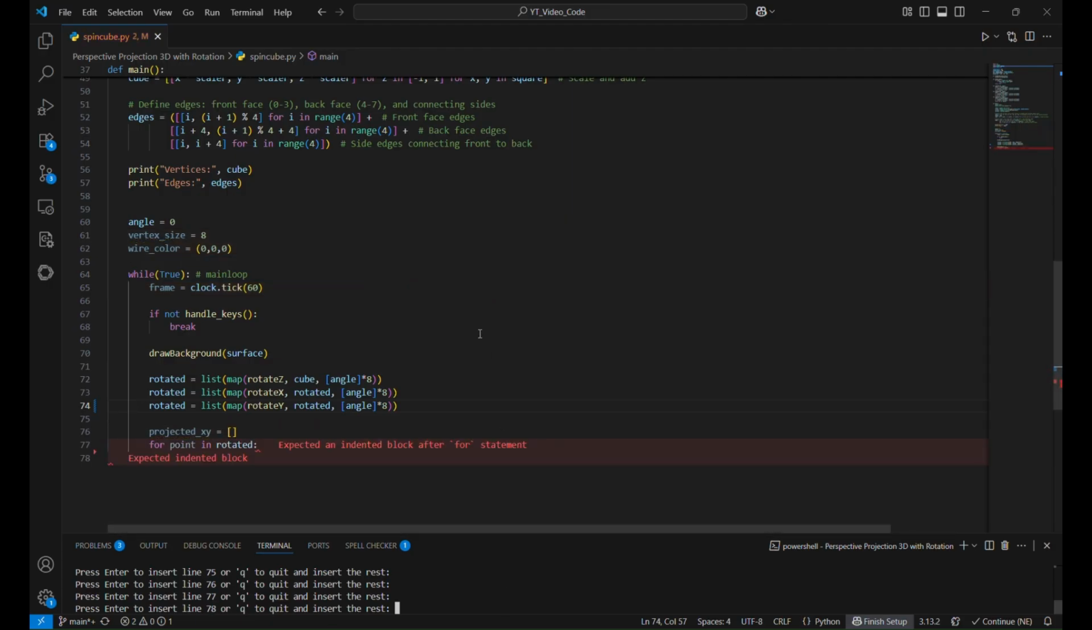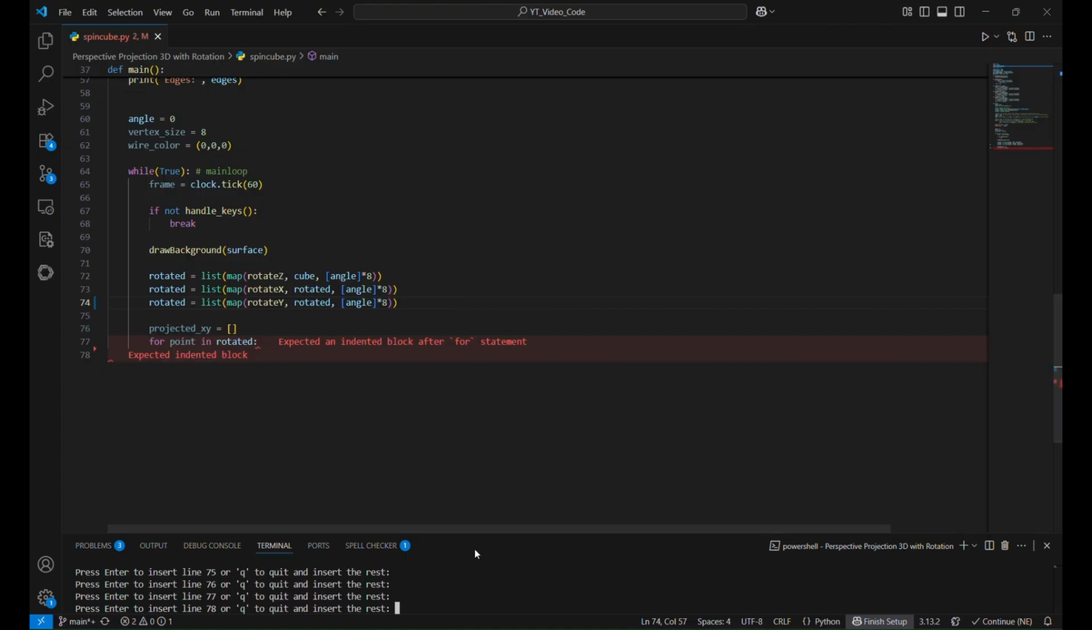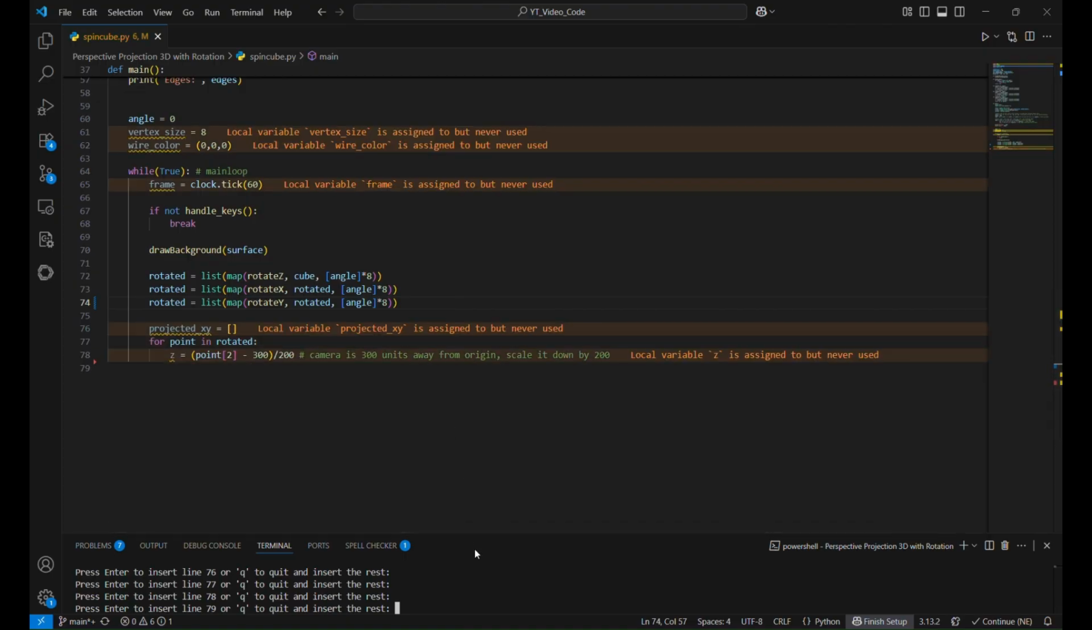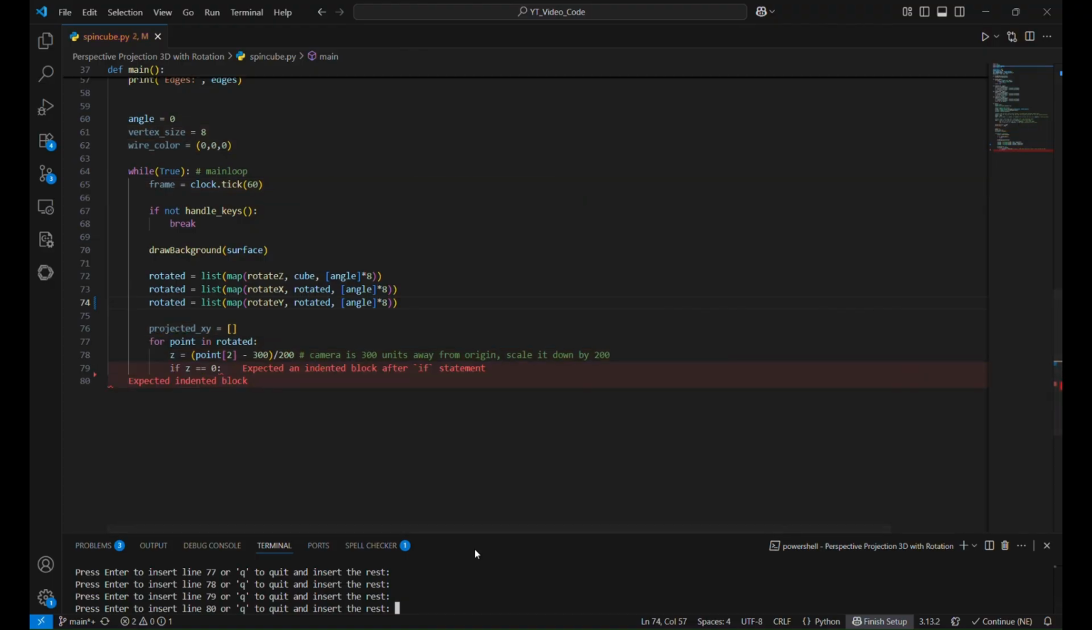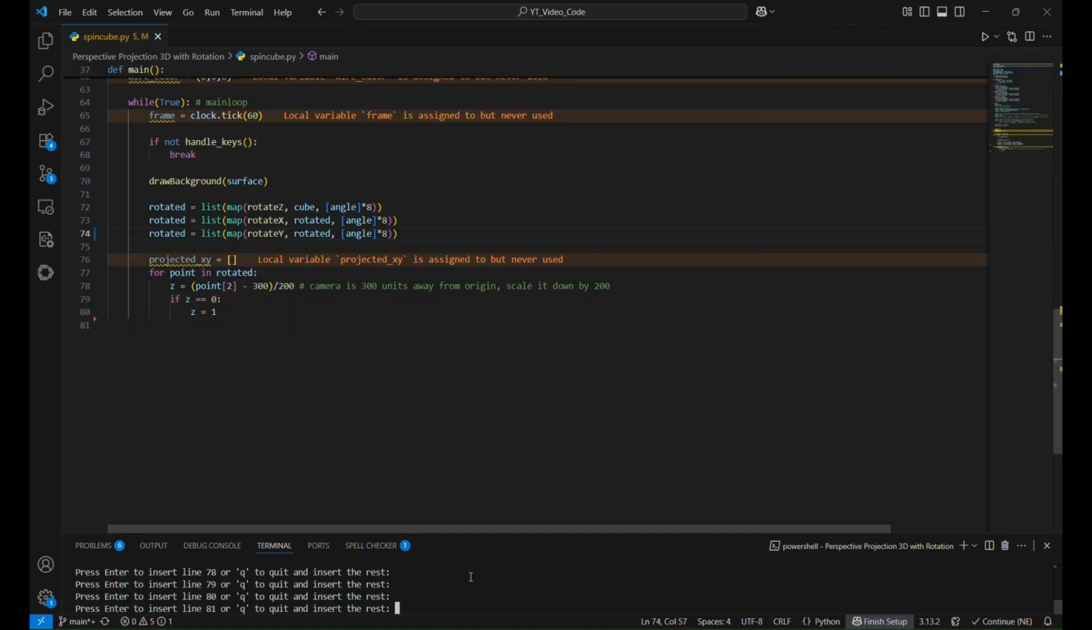And now we have to project our 3D object into 2D. The way we're going to do that is we're going to use perspective. We're going to consider the camera being 300 units away from the origin. So imagine the origin is in front of us 300 units, and we will scale that down by a factor of 200. It makes it fit well on the screen. But if this ratio were to be 0, we're going to end up dividing by it. So we want to just set it to 1 at that point to avoid a divide by 0 error.